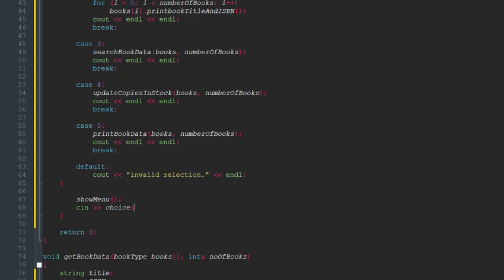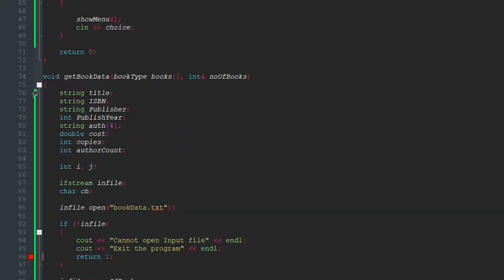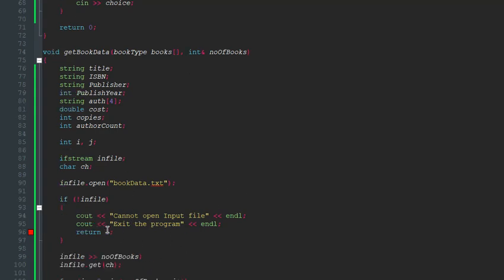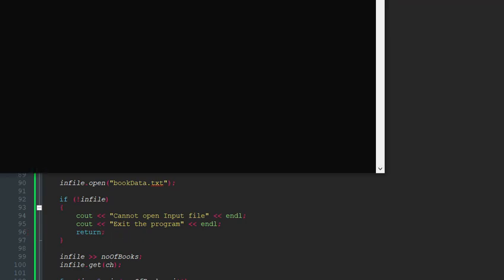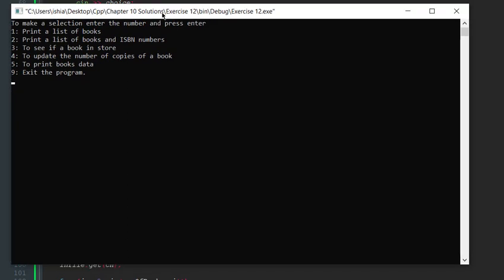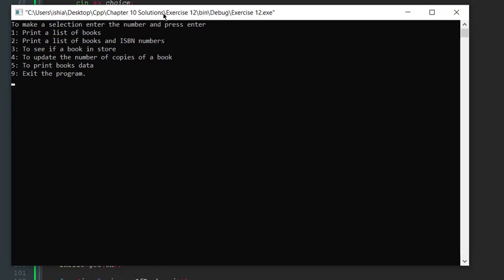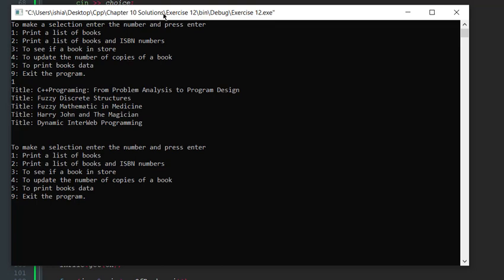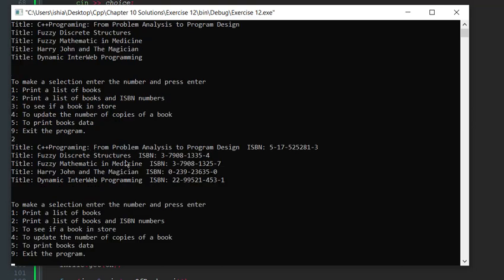Now from there, that should basically be the end of our program. Let's try and run it. Obviously, there has to be some sort of error. So let me just take this out. I think that was supposed to be just blank. There we go. Okay. So now this works. Print a list of the books. C++ fuzzy discrete vehicles. And there we go. That works pretty well. Print a list of the books and the ISBN numbers. There we go.